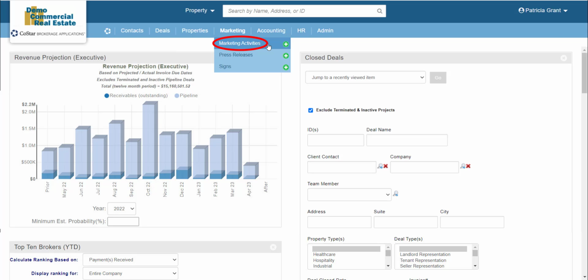Marketing activities are associated with availabilities, meaning lease or sale listings, and allow you to track your efforts to market your clients' listings, such as email campaigns, flyer mailings, call campaigns, social media posts, tours, in addition to third-party listing services, and more. Marketing activity details can be included in progress reports for the property's seller or landlord.